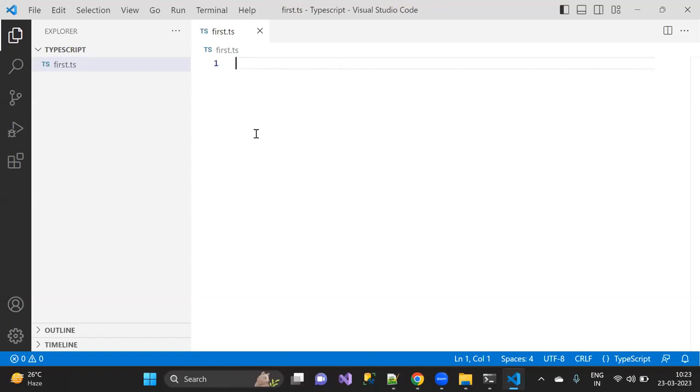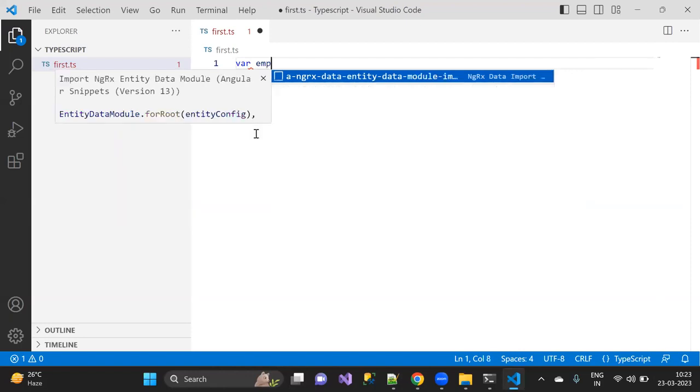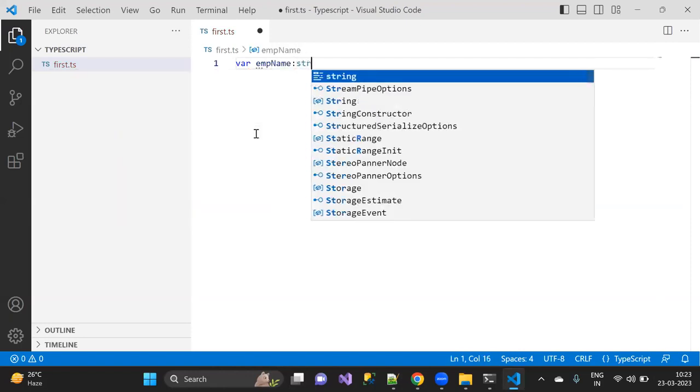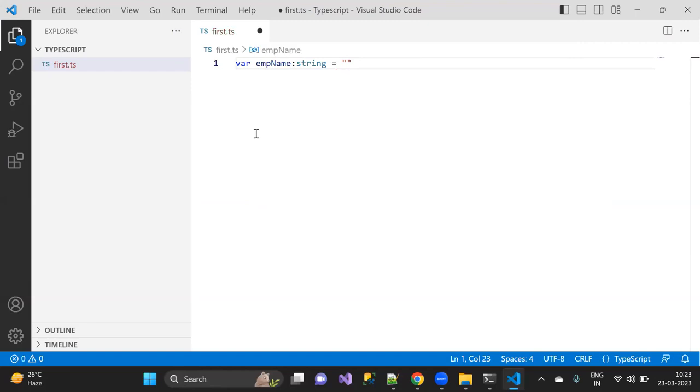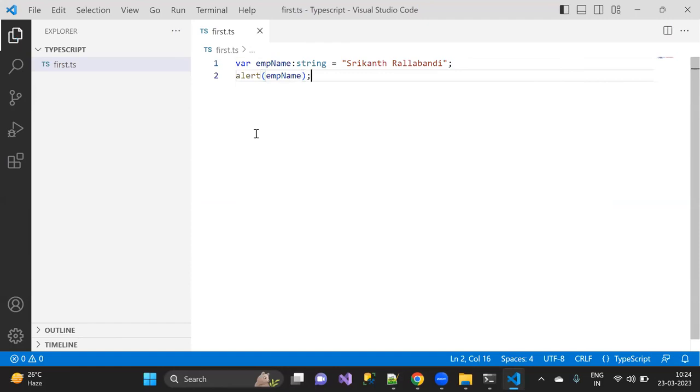Now I'm writing some program over here. First, I'll create a variable, I'll explain it to you, don't worry: employeeName, which is of type string, is equal to my name, Shrikant Ralapandi, as the name I have given. And I'm going to use alert with the employeeName. That's it. I'm just writing a simple TypeScript code here, nothing apart from that.